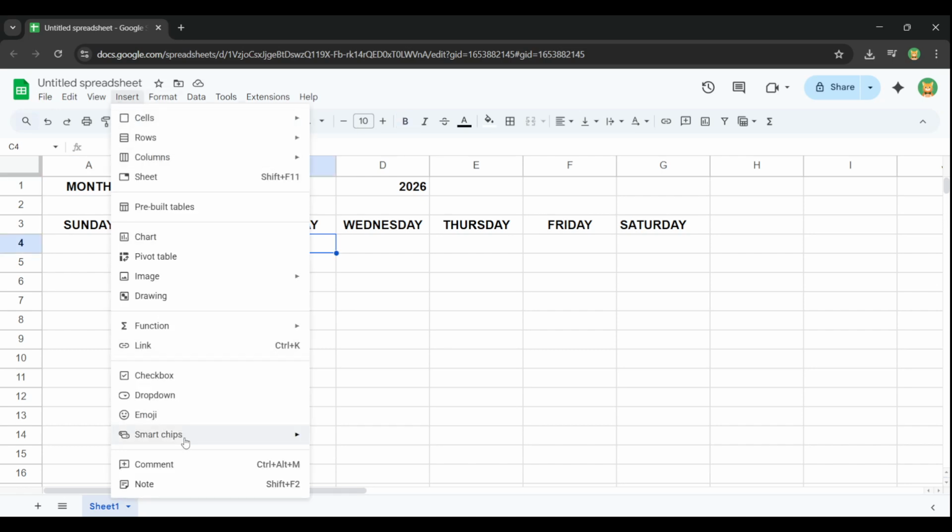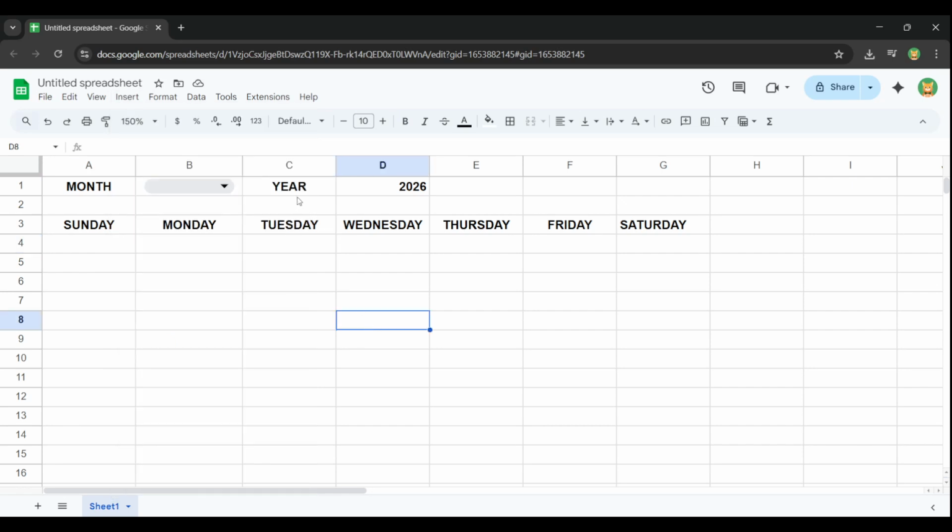In the next column, type year, and in the cell beside it, enter 2020 so we have a starting year to test with. A couple of rows down, across 7 columns, type the days of the week from Sunday through Saturday. These will serve as your calendar headers.